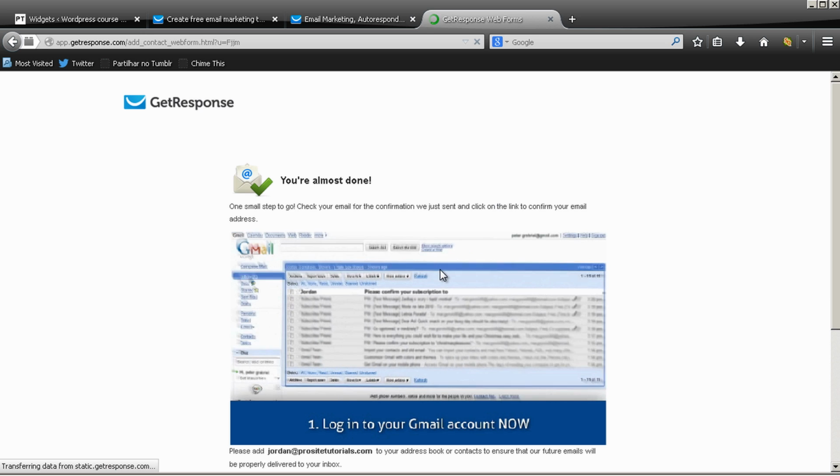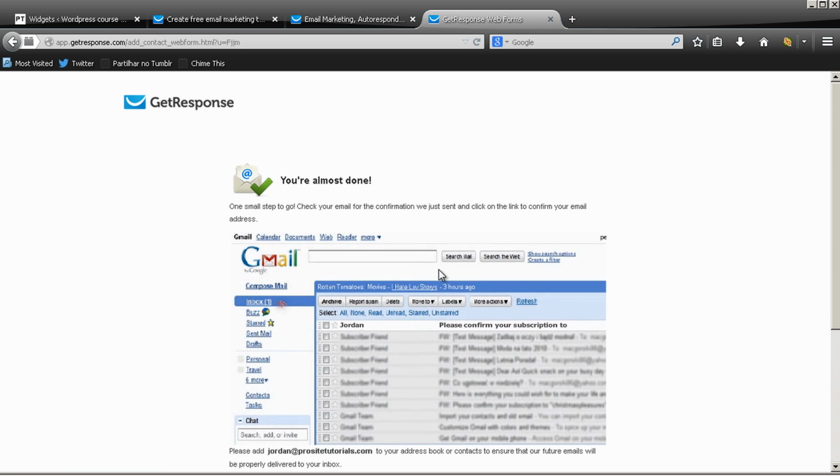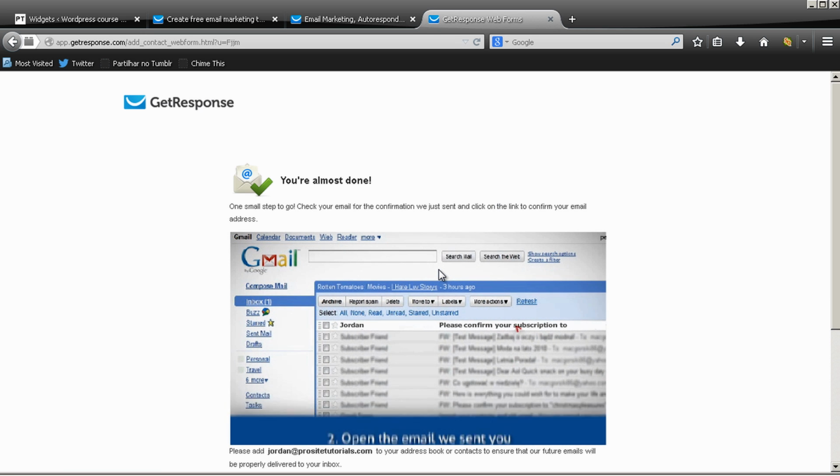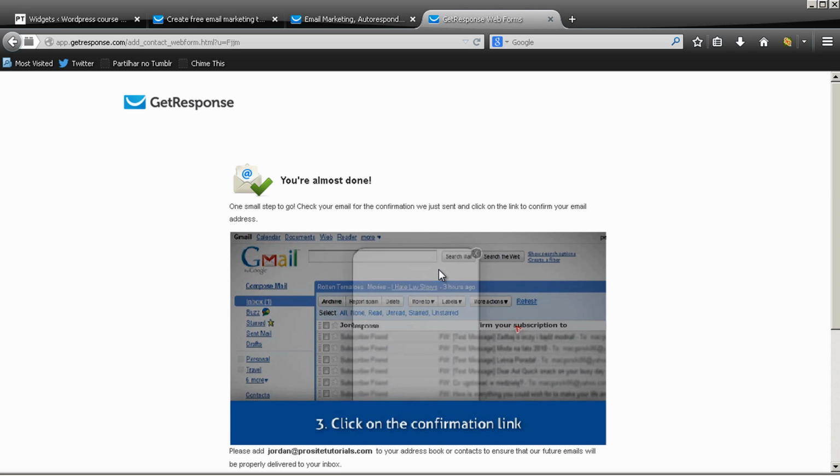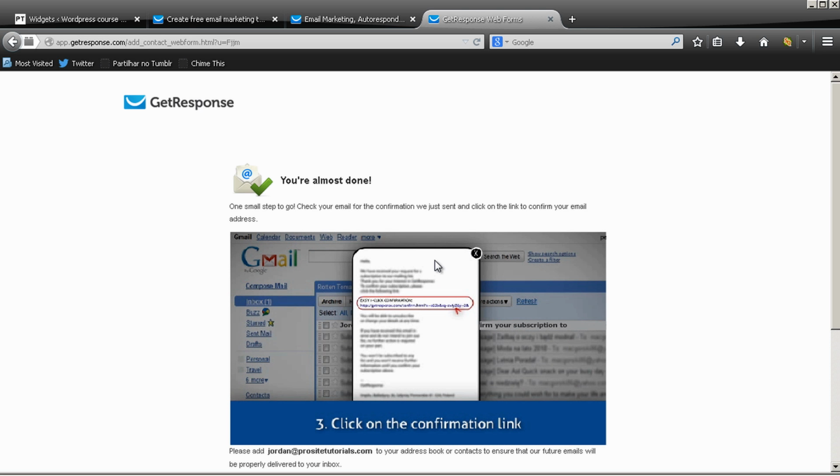To confirm your subscription, please log into your Gmail account now. Open the email we sent you and click on the confirmation link to finish the process. And this page is the default thank you page. That's why I said for you to create your own one. In this case, the person will be able to see what exactly are the steps that he needs to take so he can actually see my email. So that is how you can do email service for your WordPress website.